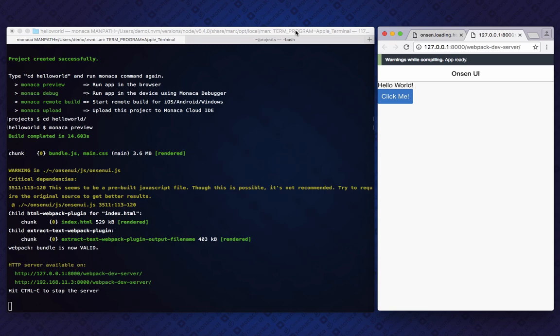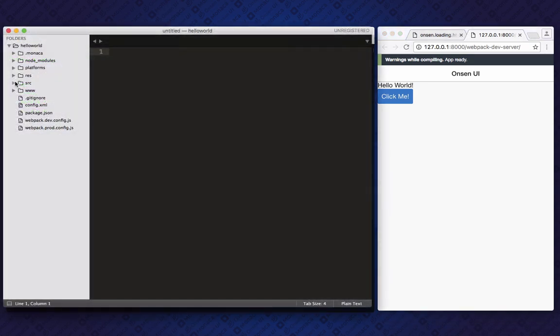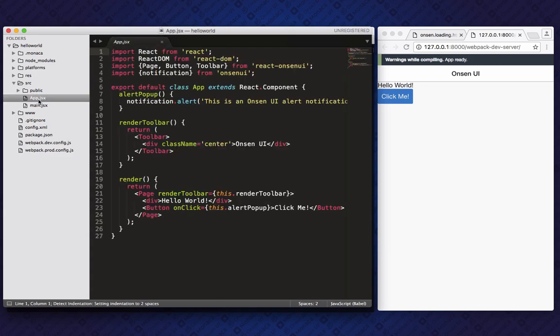Let's now open up our project with our favorite text editor and make a simple one-line change. In this example, I will be using the Sublime text editor. We will navigate to the source directory and open up the app.jsx file. We can see this is where it says Hello World. We're going to change this to say Hello Onsen UI and then click Save. In the preview at the top, it says that it is compiling. Once it finishes compiling, you will see below the changes take effect.